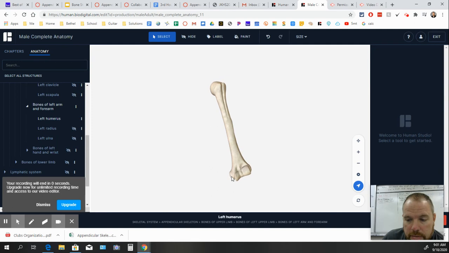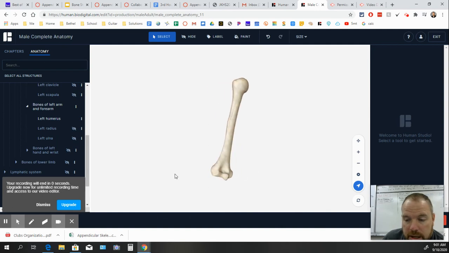Down here at the bottom, this is the medial epicondyle, lateral epicondyle, coronoid process, and on the back side here is the coronoid fossa, and on the back side is the olecranon fossa. The long part of the bone is called the shaft. So that kind of thing is what you'll do for your test.